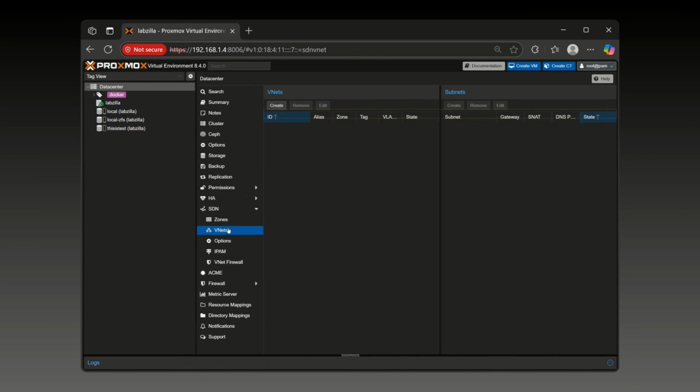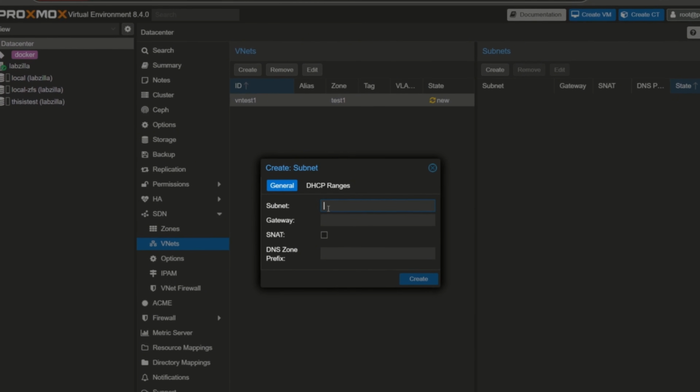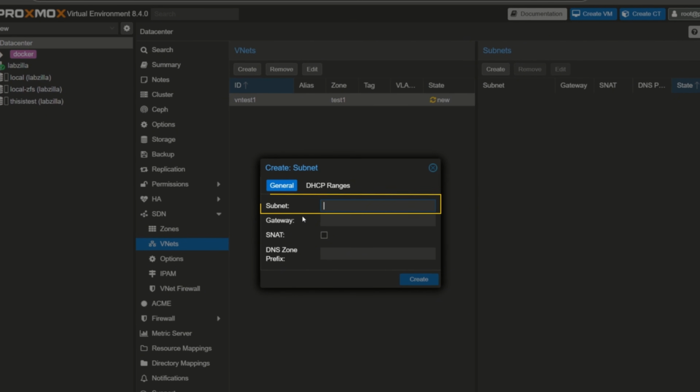And then we have our VNets, which live inside of our zone. The next thing we need to do is create our subnet for this VNet, right? So we're going to go ahead and click create. Here it's asking what you want this subnet to be. I'm going to make it 10.10.10.0/24, so I'm putting this in CIDR notation, and you can choose whatever you want here.